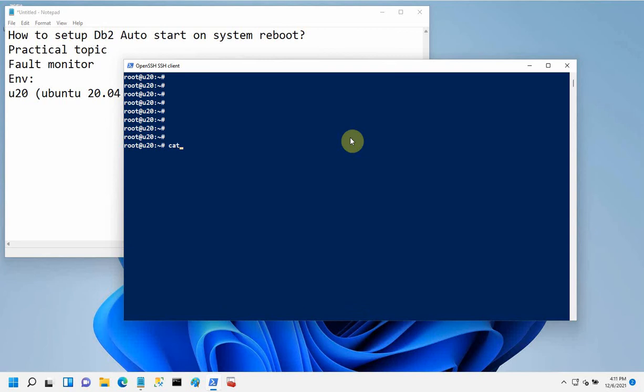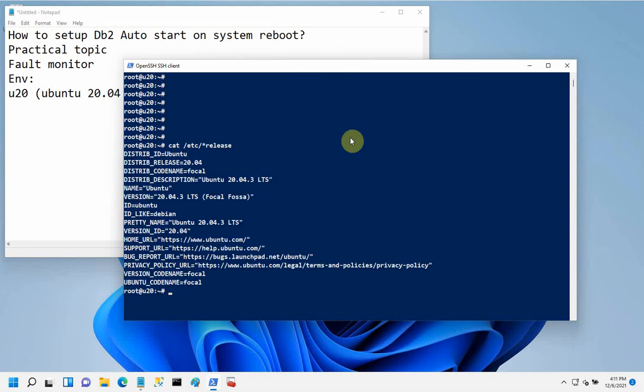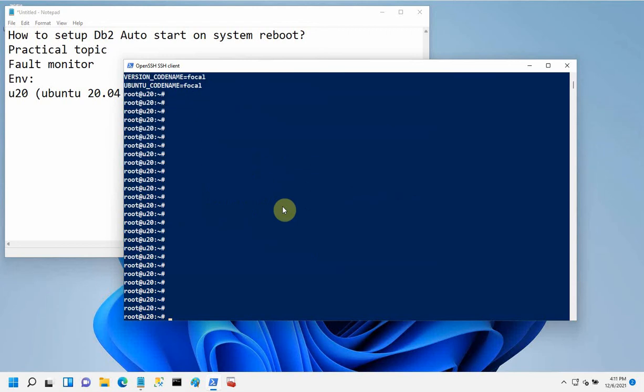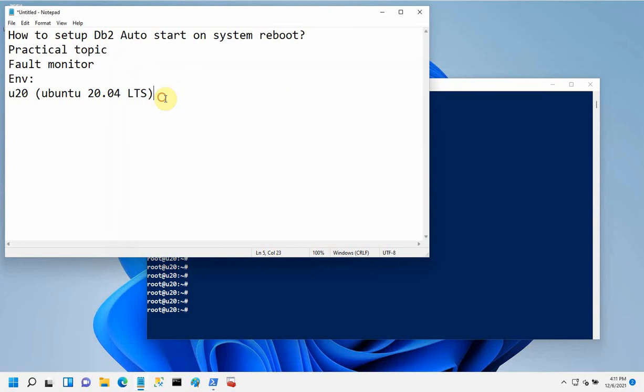All right, let's check our system. In /etc, I think it's the release file. Yeah, so this is Ubuntu 20.04 LTS. Okay, all right, so this is our system. Let's get started. So the first step, I'm going to install Db2.